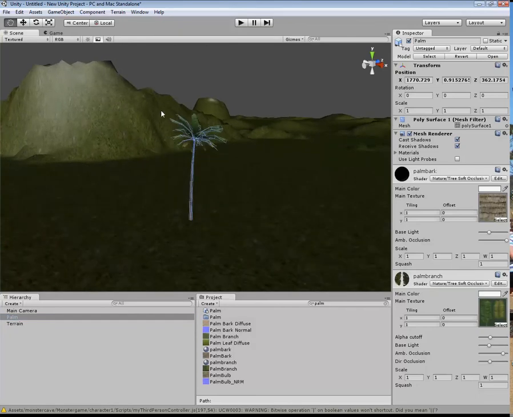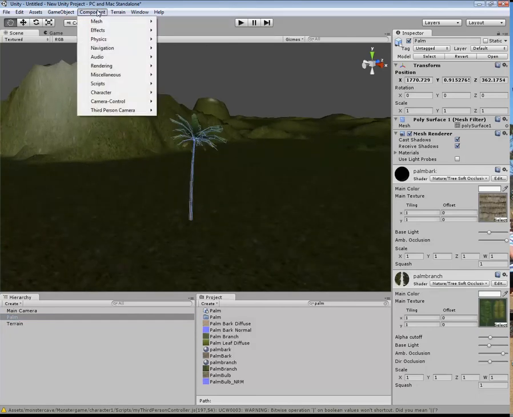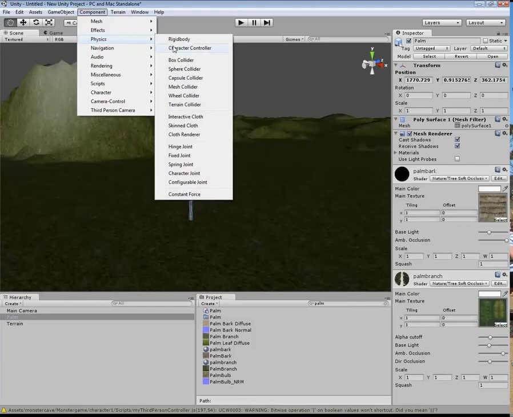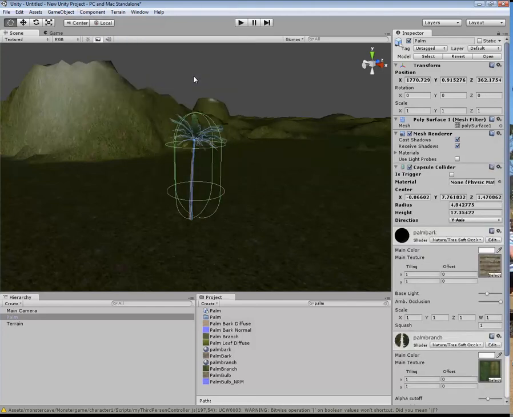I need to add a component, a physics component. I'm going to put a capsule collider there. Capsule collider is going to make sure that when we run into the tree that people can't go through it.